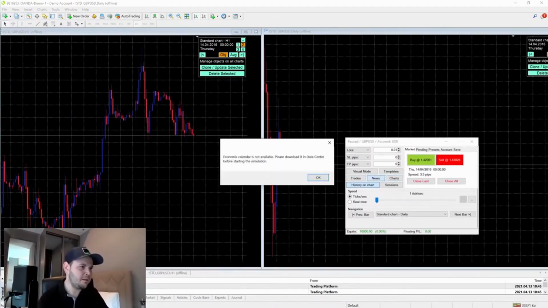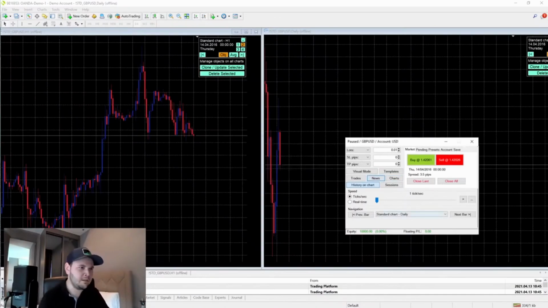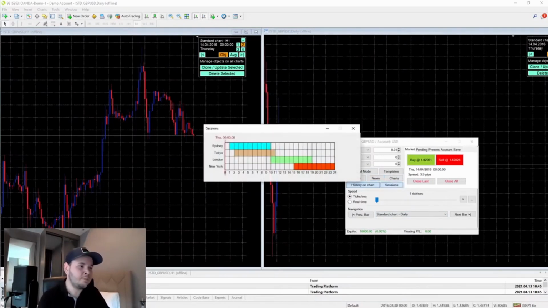So we have the news here that we can simulate. We have downloaded it before, so I didn't download it before in data center. I won't need it. I really don't care about it. Here's sessions, we can see what sessions we are in right now. So now it will be midnight. We are in between sessions, let's say. But as you go forward with your backtest, you'll see this happening and showing you different sessions.